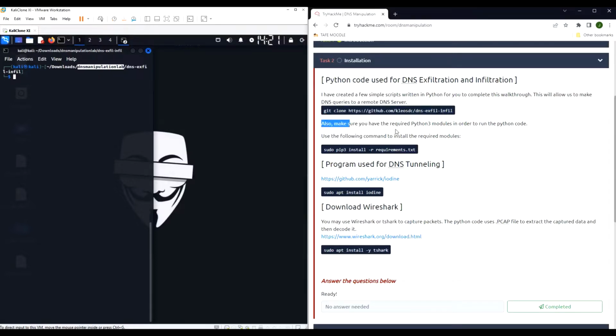You will also need to make sure that you have the required Python 3 modules. This is very important because if you do not have them, this lab will not work for you. So separately, make sure you run this command, sudo pip3 install -r requirements.txt, and you get the requirements.txt from this folder. So whatever the folder is that you made, /DNS exfil and infil.